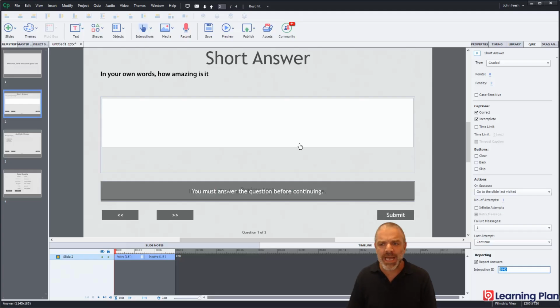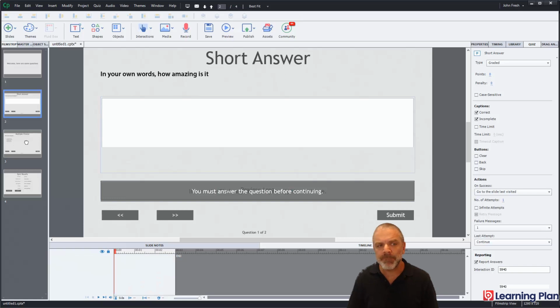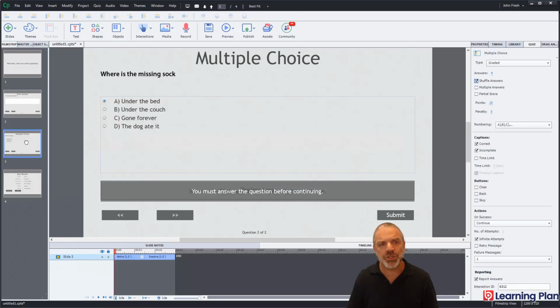If we go back to Captivate and look at the next question, which is the multiple choice question here, you'll see we have the question, we've got the correct answer, which is selection A, and in this particular case you've seen over here we've still got the quiz panel.